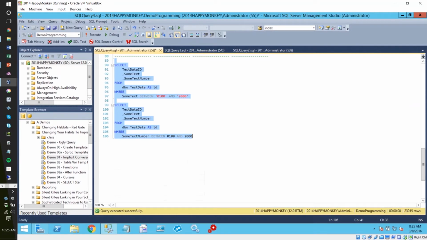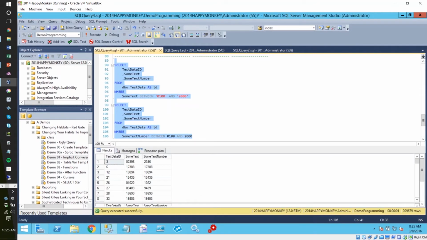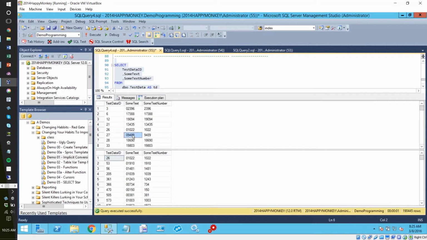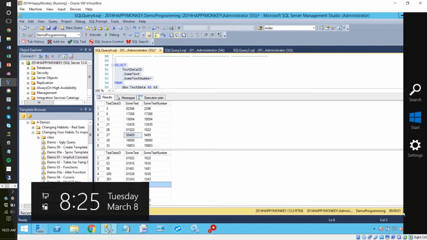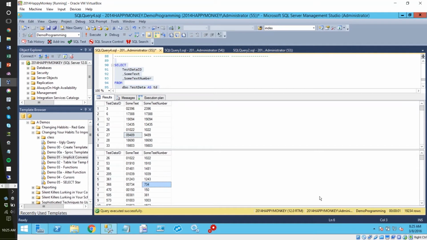Oops, wrong button. Here I can see, if I can pull this up, the first one gave me 190,000 rows, while the second one gave me 19,000 rows. Again, because it's doing a textual comparison as opposed to a numerical comparison.